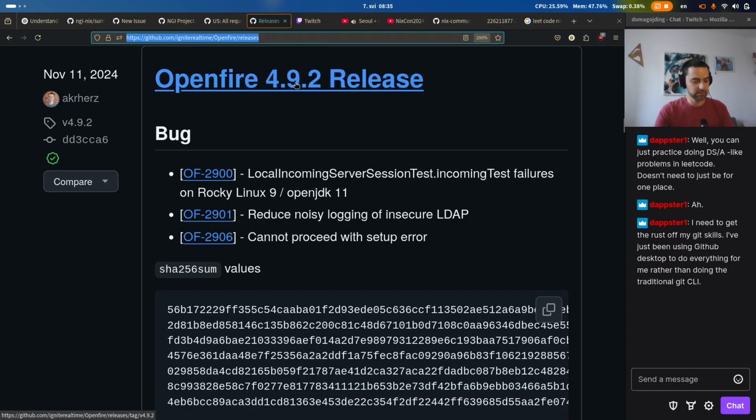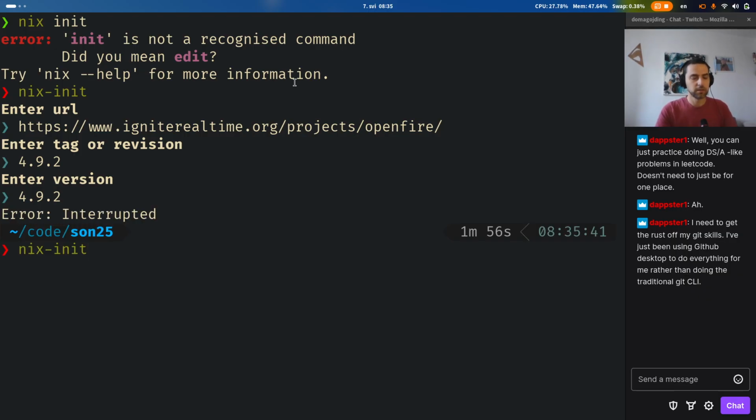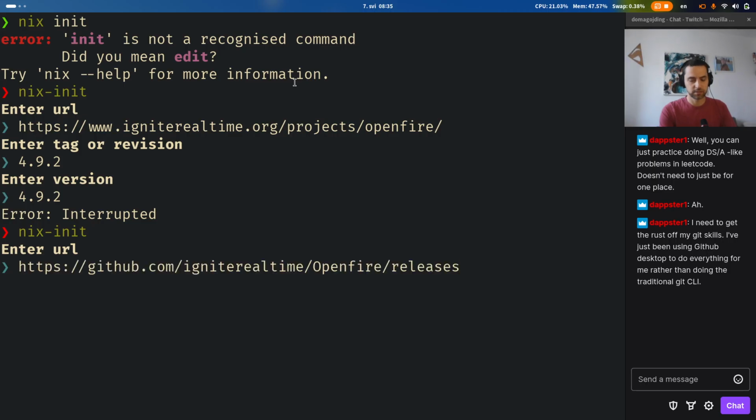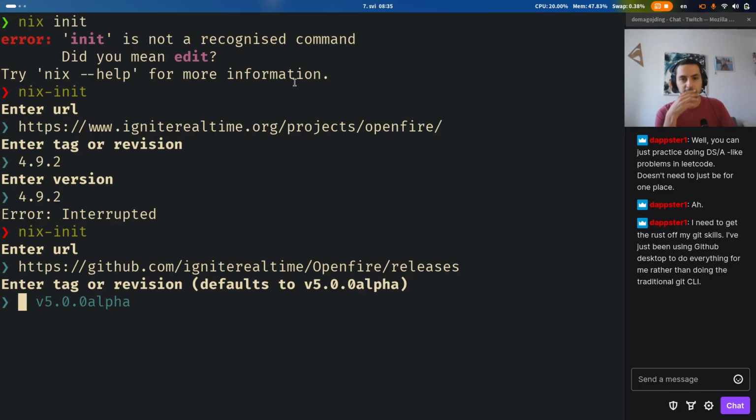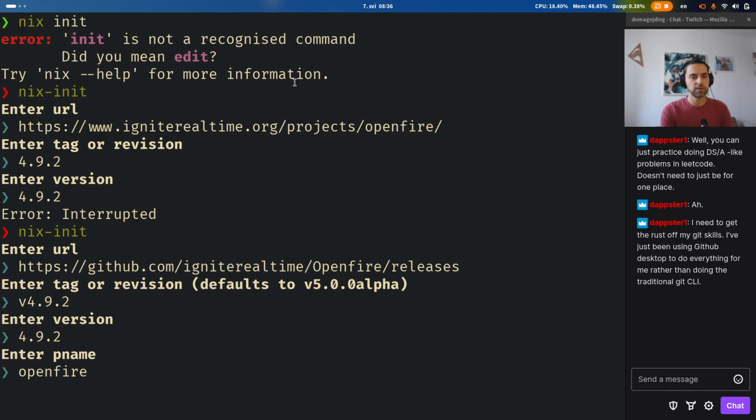Values. Maybe like here. Mix in it. Like, try this. Defaults to 5 alpha. Version 5492. Version 492. Enter version 492. Enter pname Openfire. And let's see now what happens.